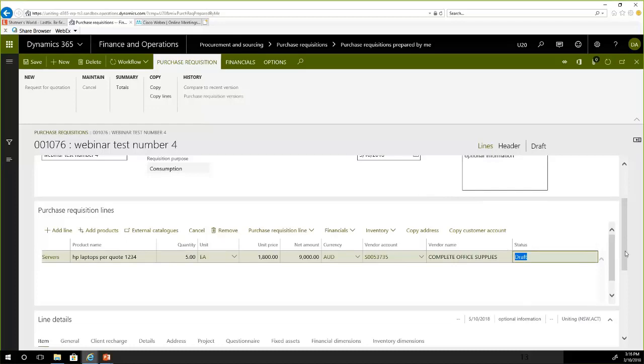So I've now completed the first line of the requisition. If we needed to add an additional line for perhaps some IT peripherals associated with that order or something else, again, we would just click Add Line, and it would select a second line that we would complete.